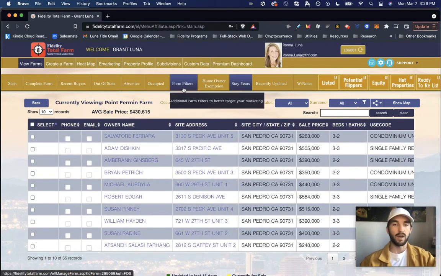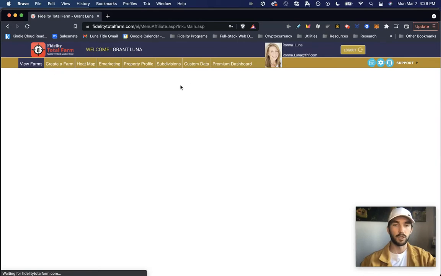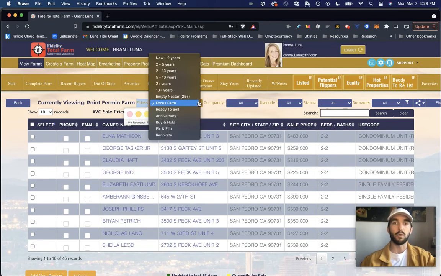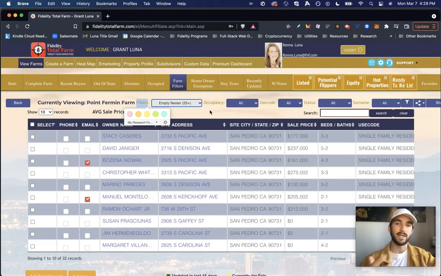And then moving on with other filters that are worth exploring. If you select farm filters here, and then filters, this tab once again, this drop down will give you even more filters to work with. It'll give you length of time ownership from new to 2 years, all the way to empty nester. Empty nester likely indicating that they're senior citizens, if you create an assumption that most homeowners purchase their first home around the age of 30 years old.